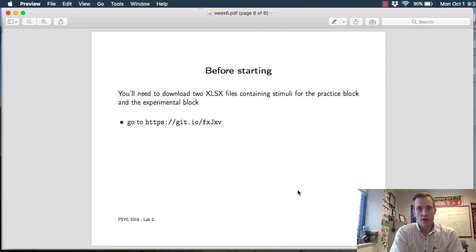Now, before we can get started on the actual building of the experiment, we need to download a couple of files. Because the experiment structure is somewhat complicated compared to our last experiment, we need to have all of the stimuli in a file. One way that OpenSesame does this is it lets you read stimulus and variable definitions from an Excel file. And so I have gone ahead and put 2 XLSX files. These are just spreadsheets that you can get from Microsoft Excel or OpenOffice. And these contain our stimuli that we're going to be using both for the practice block and the experimental block.